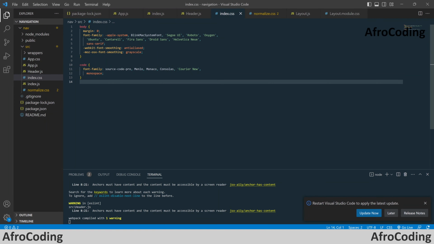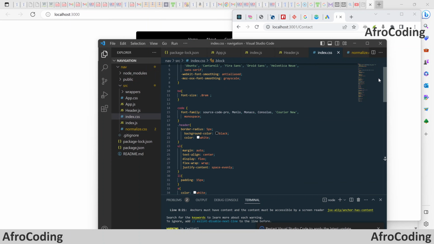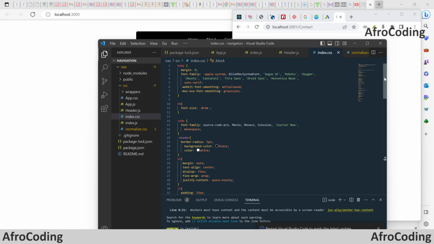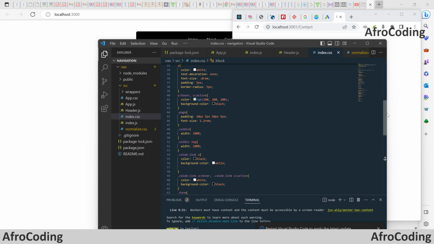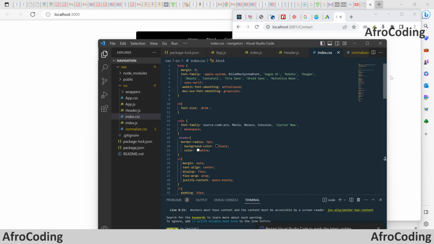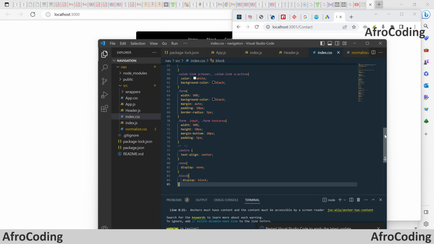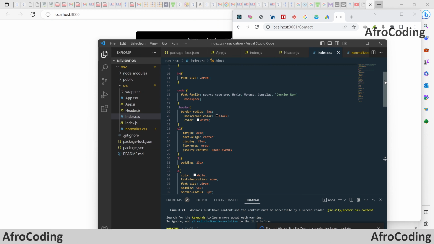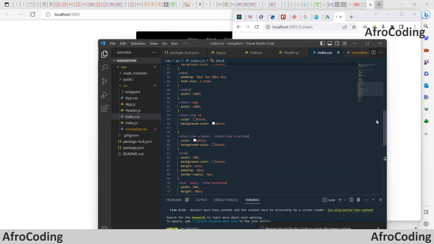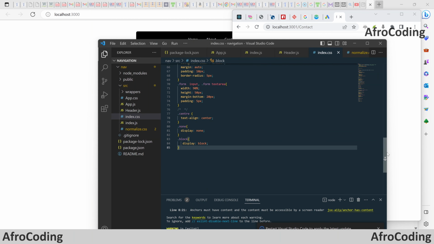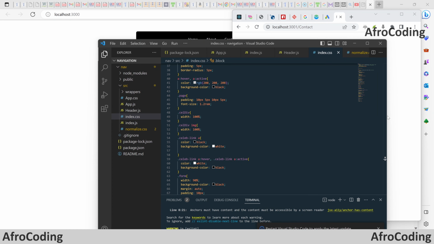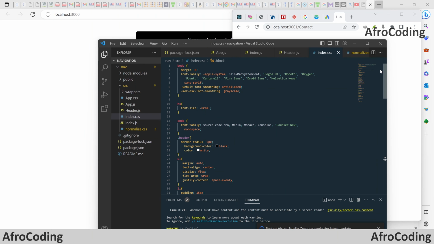So I've posted the code for this project, the CSS code, because I've already written it down. So this is it, instead of typing, because I don't want us to focus too much on CSS. If you need the code, just drop it in the comment section. I will even post it on a GitHub repository so that you could go in there and download.